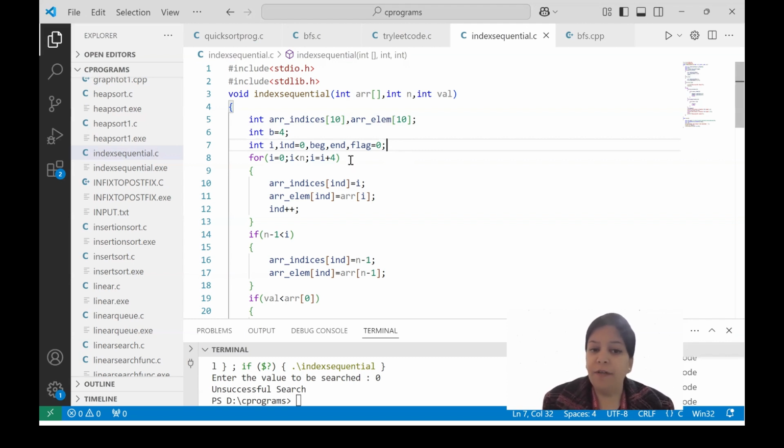In this case, we have first created the array indices and the elements. For this, we have traversed the initial array from 0 to the last index, and we have incremented the value of I with the block size, that is 4. And in every iteration, we have stored the index in the indices array and the corresponding value in the element array. And we have also incremented the value of ind.